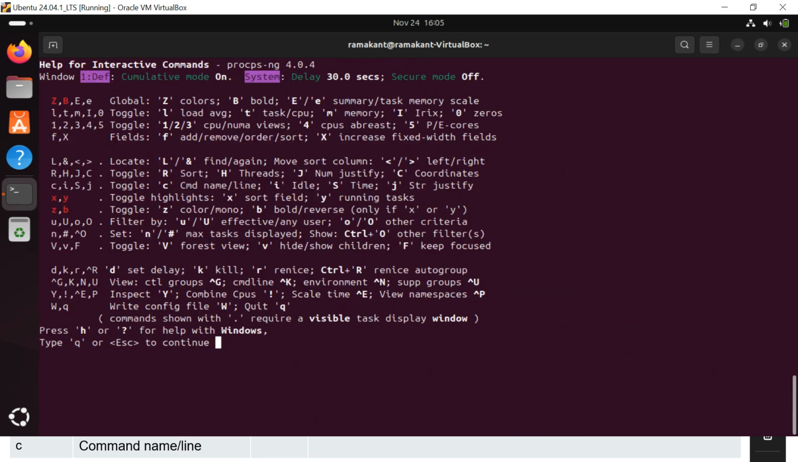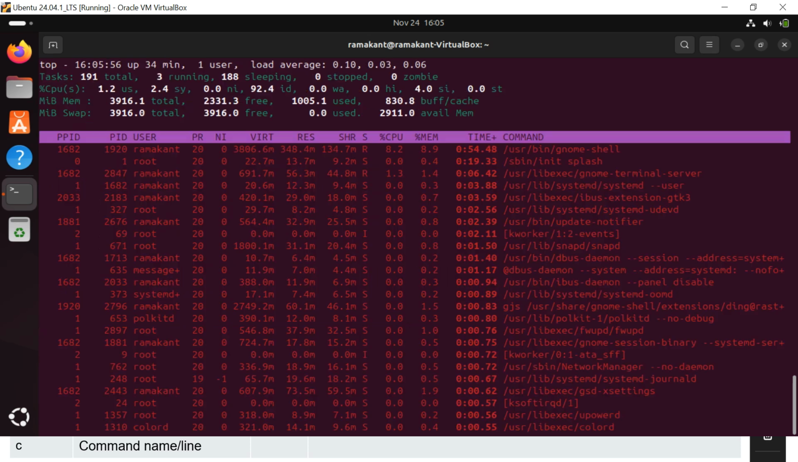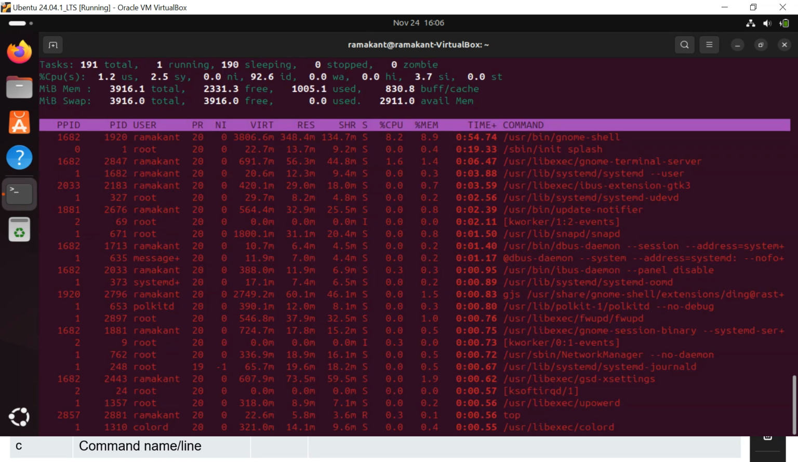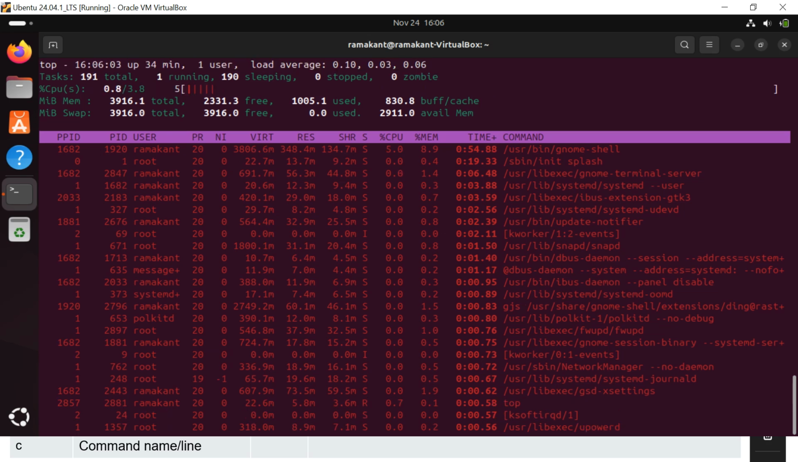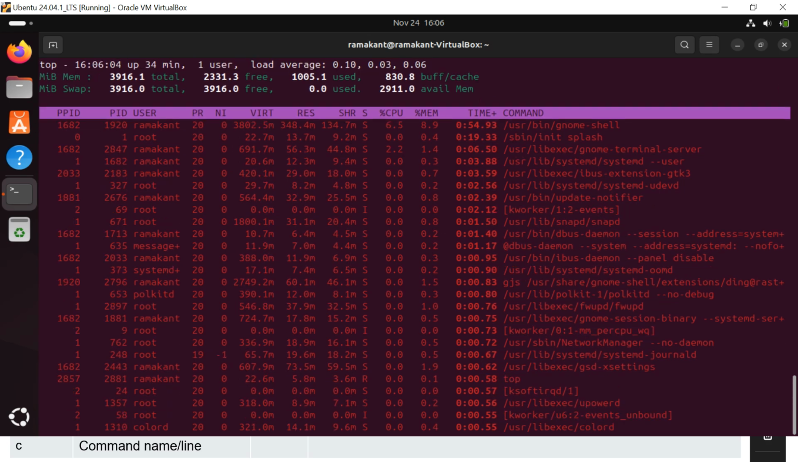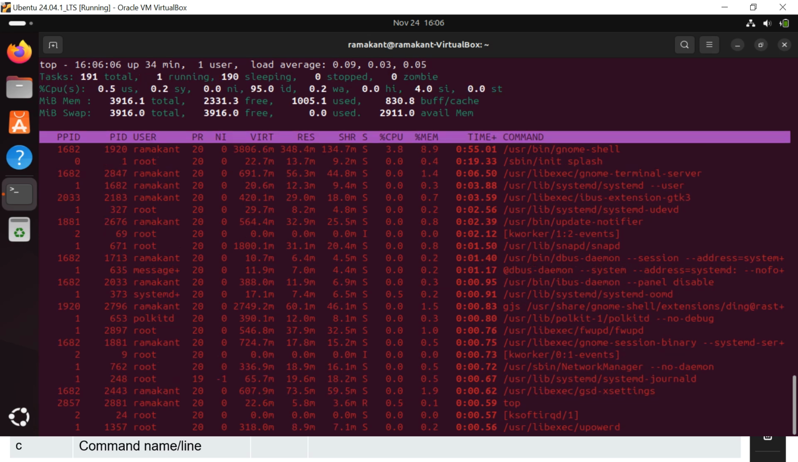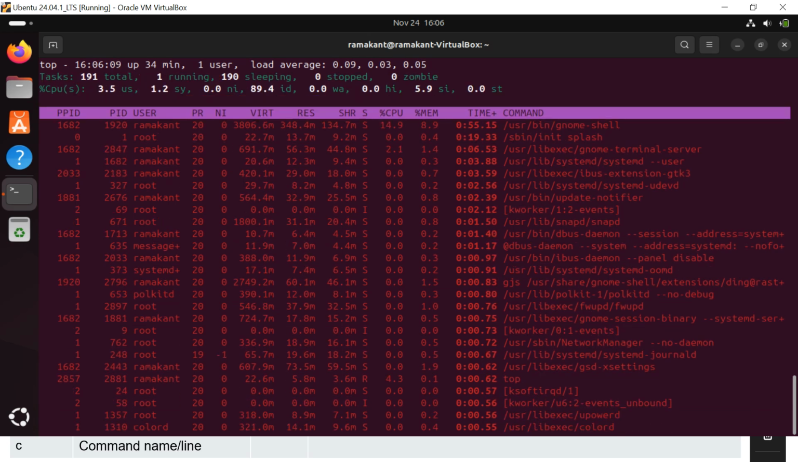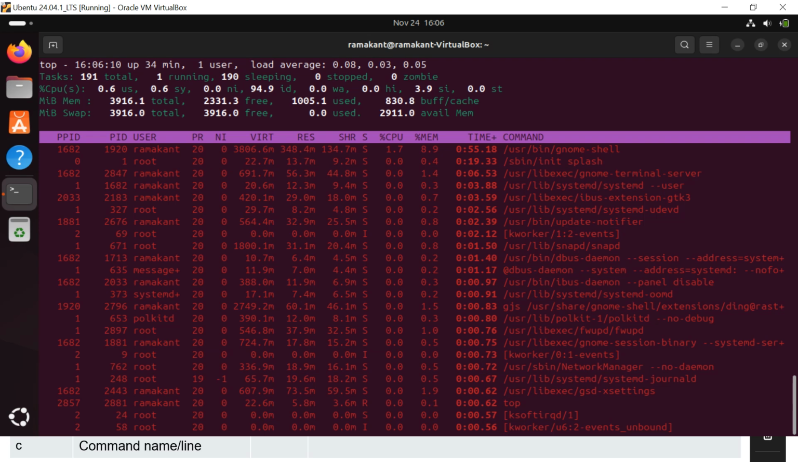Okay, let me go to other help. So here you can toggle. In case you don't want to display the load average, you don't want to display the CPU, you don't want to display the memory, you can select this option, L, T. Let me just show you L. So if you just observe over here, L gone, the load average gone, right? T, if you type task, gone, right? M, if you type memory, gone, right?